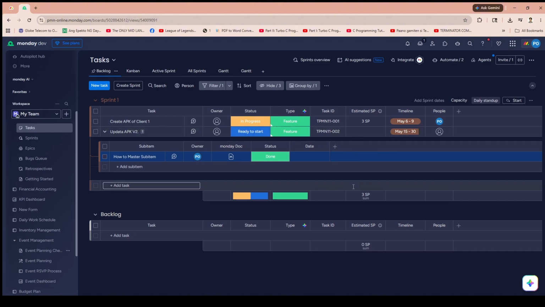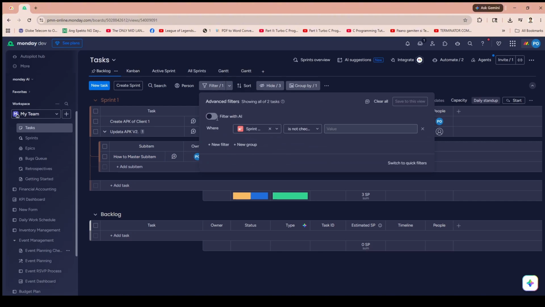If you're dealing with large projects, filtering and sorting options become invaluable. You can filter subitems by status, owner, or any other category, allowing you to focus on specific aspects without getting overwhelmed by the entire project. Grouping subitems can also help you visualize the workflow more effectively.